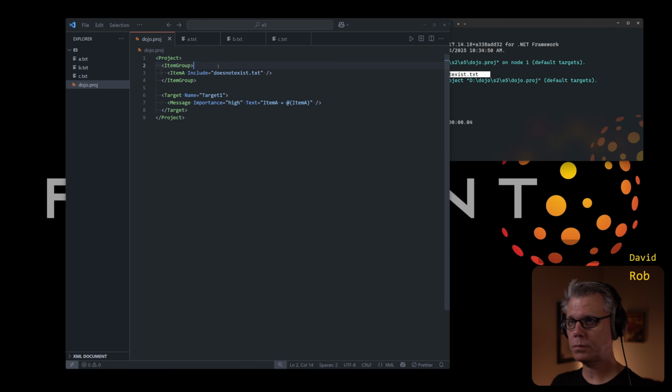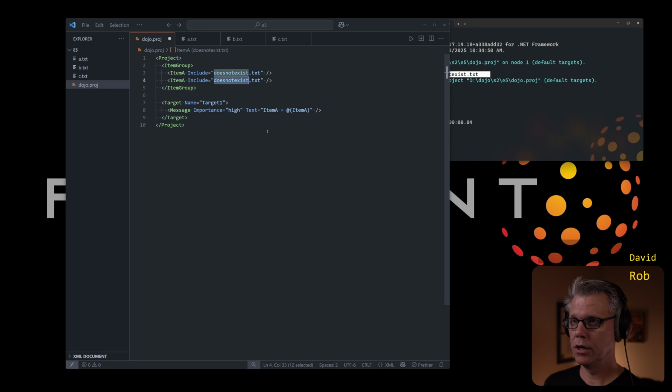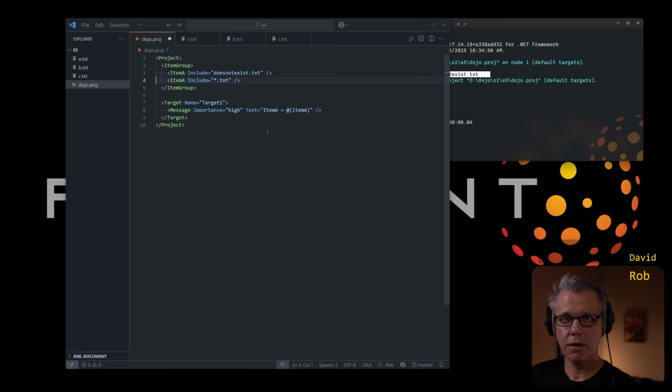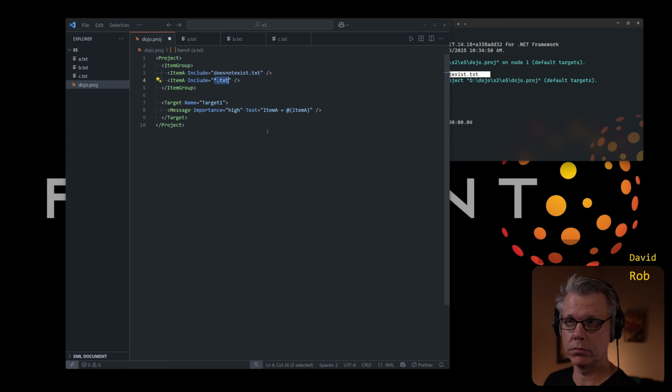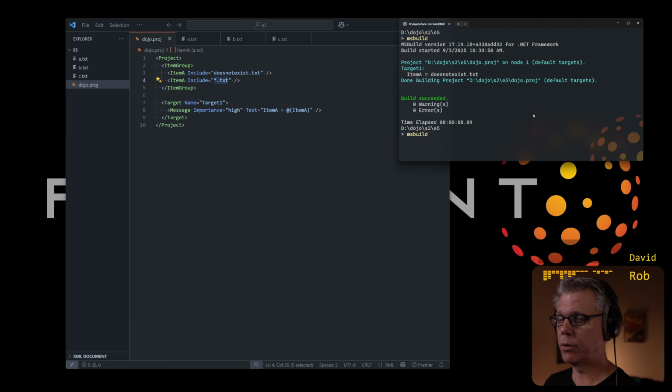So this says does not exist. I want a few more items in the mix here. So I'm also going to bring in star.txt. If we remember, this syntax here allows us to suck up all our files and include them as items in a shortcut syntax, so we don't have to list each one of them as we go. Okay. So I'm going to do another build. And do you remember how it gets printed out in the end?